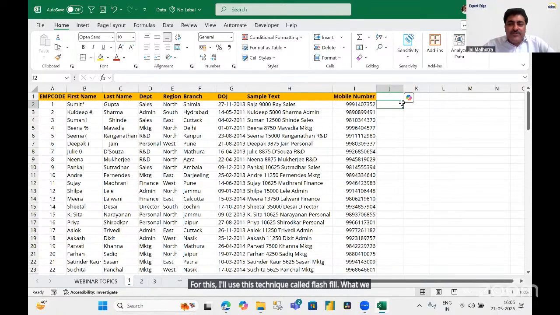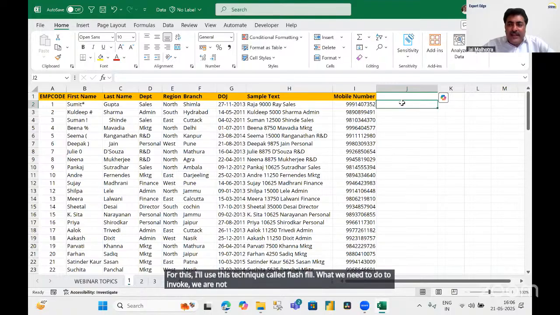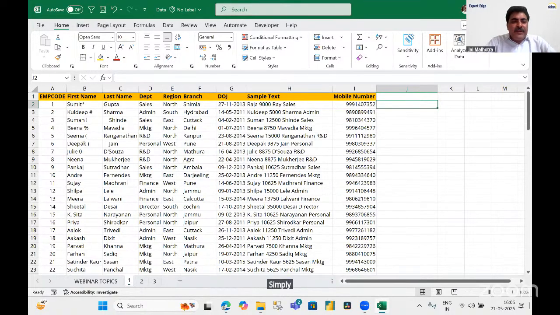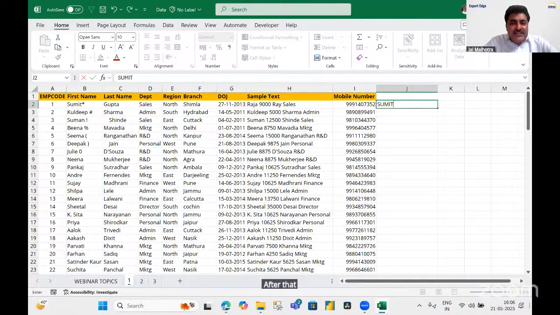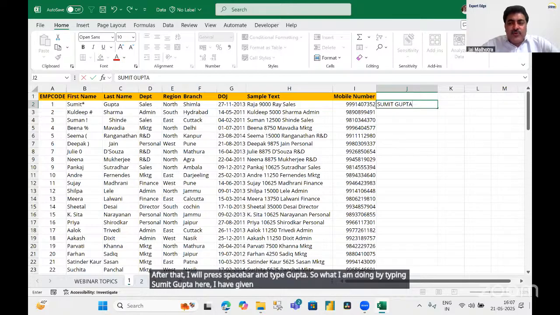What we need to do to invoke it, we are not going to do anything, nothing special has to be done. Simply you have to type, for example the first name is Sumit, so I'll keep the caps lock on. I will type Sumit. After that I will press space bar and type Gupta. So by typing Sumit Gupta here, I have given some commands to Excel.